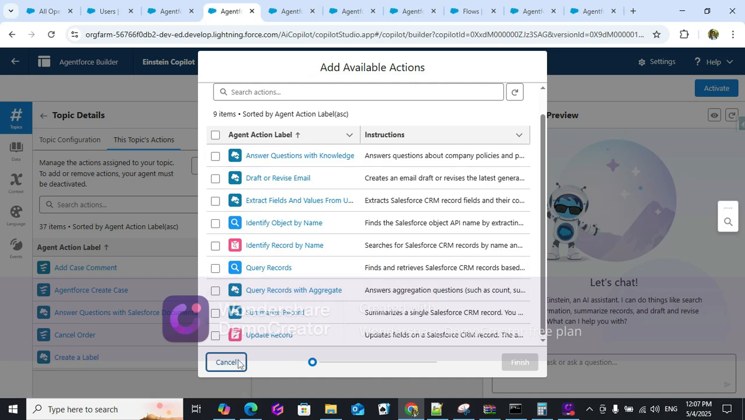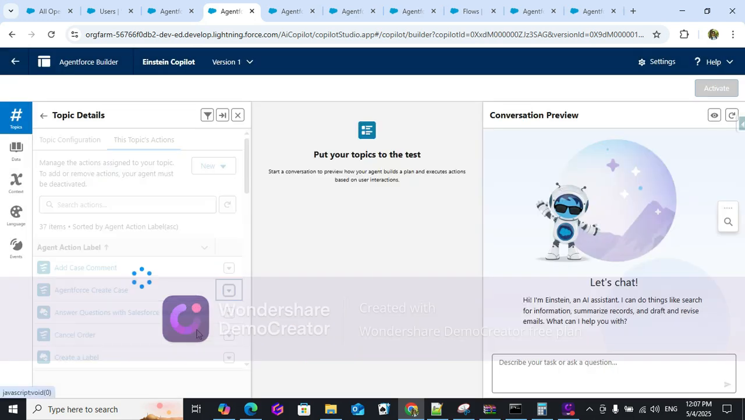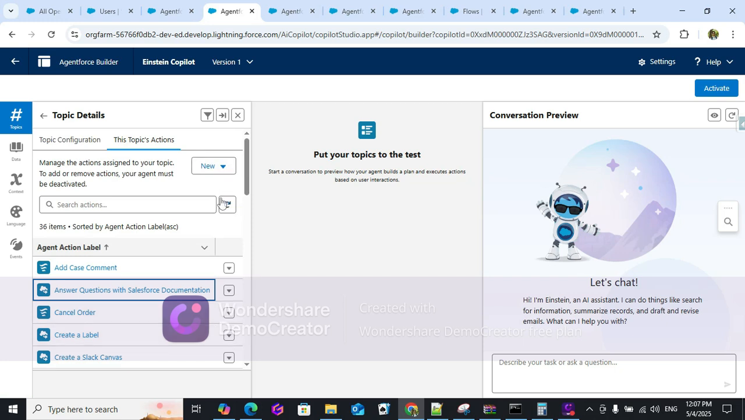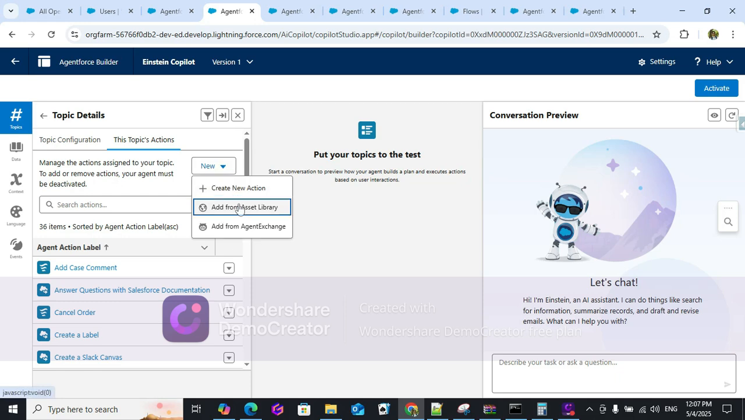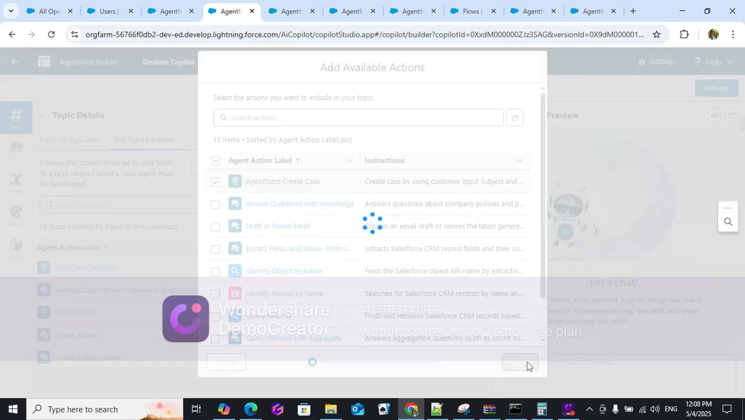Okay, let me do one thing, let me remove this action from here. Let me remove it from the topic. Now let me refresh it. Okay, so now we only have 36. Let's go here and add from the library. We can see it is displaying here. We can add it and we can finish it.